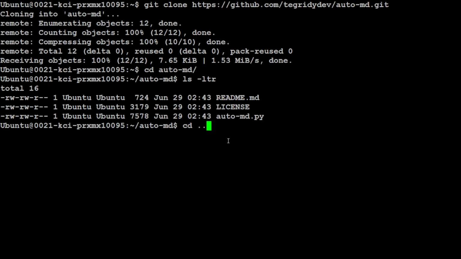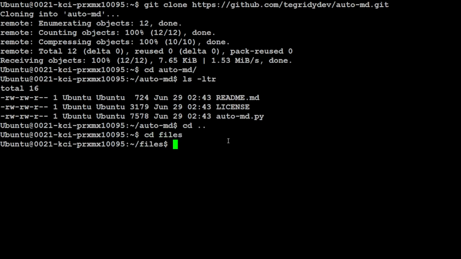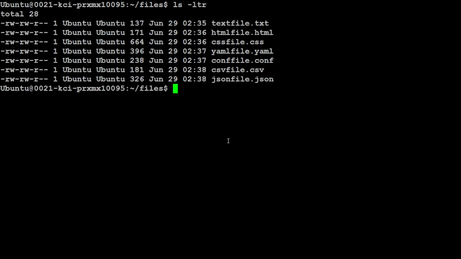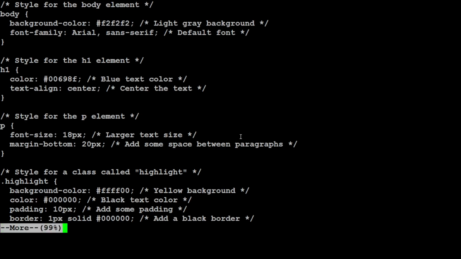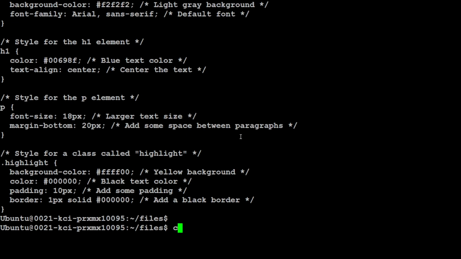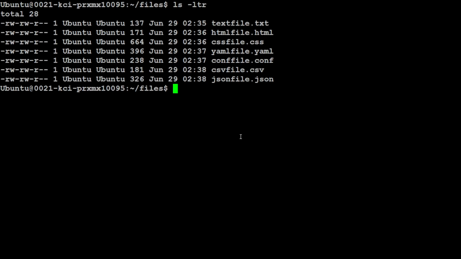Before that, let me show you a few of the files which I have created in this files folder. I have a text file, HTML file, cascading style sheet file, and all that stuff. These are simple. I just put in some random data in them. For example, for the cascading style sheet, this is the random data. I just generated and put this data in it. And this is what I'm going to do. I'm just going to give the file path to the tool, and it is going to convert it into LLM-ready Markdown format. You can even point it to the directory and it is going to process all the files accordingly. So let's try it out on these files first.